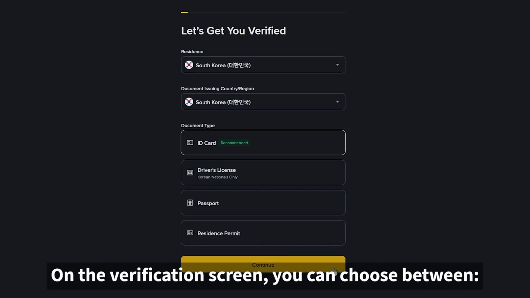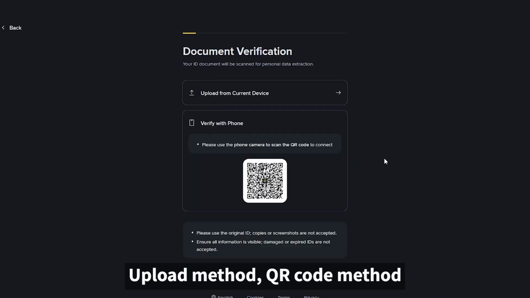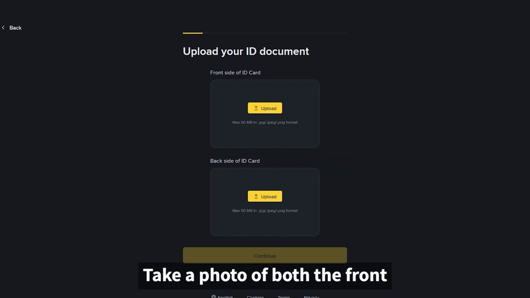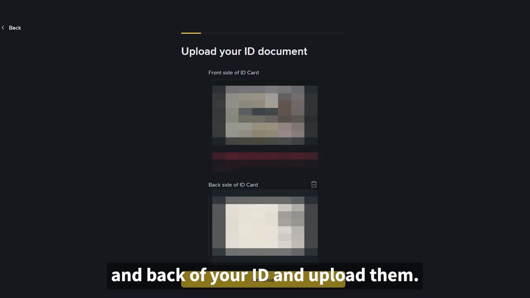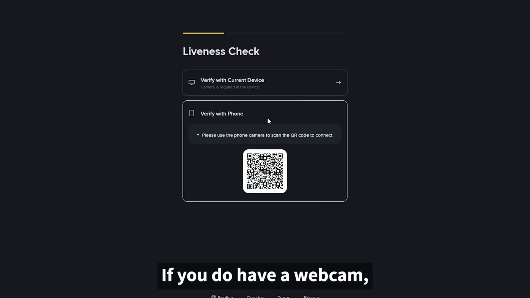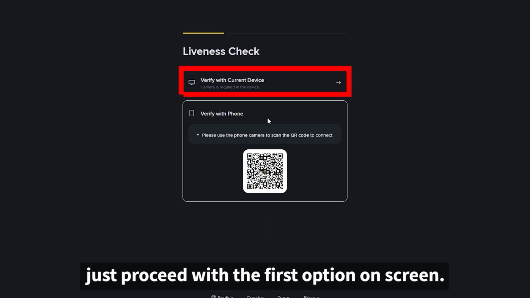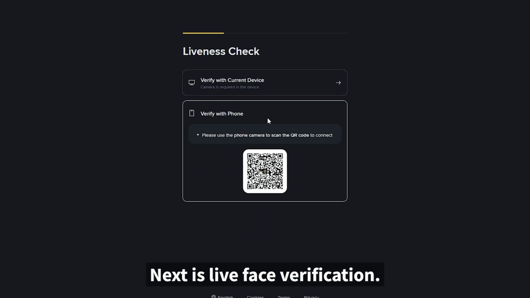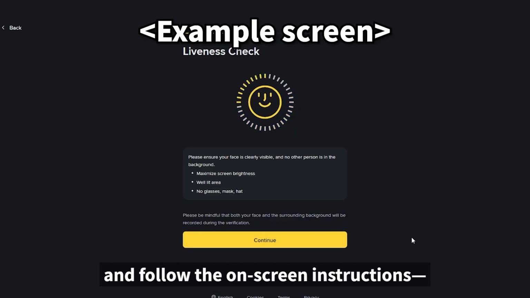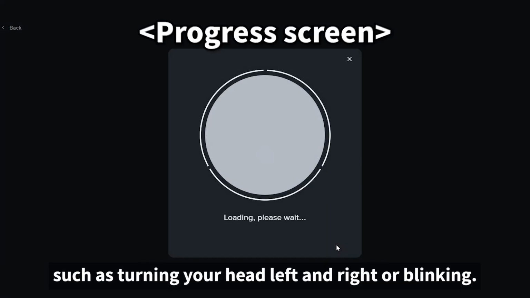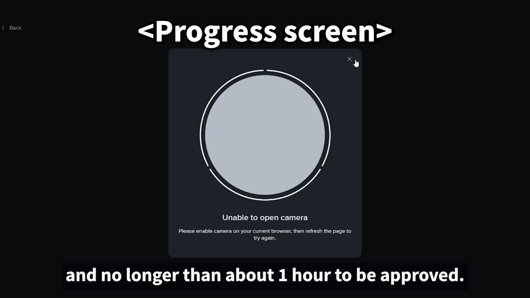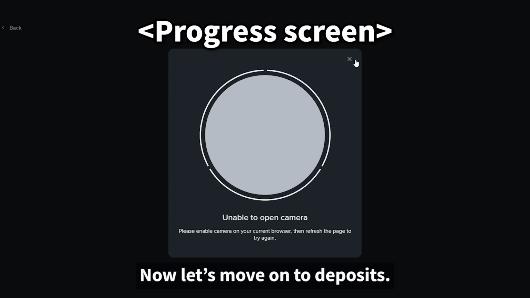On the verification screen, you can choose between the upload method and the QR code method. I recommend the upload method. Take a photo of both the front and back of your ID and upload them. If you don't have a webcam, you can switch to mobile by scanning the QR code. If you do have a webcam, just proceed with the first option on screen. Next is live face verification. Position your face in front of the camera and follow the on-screen instructions, such as turning your head left and right or blinking. This process usually takes as little as 5 minutes and no longer than about 1 hour to be approved. Now let's move on to trading.